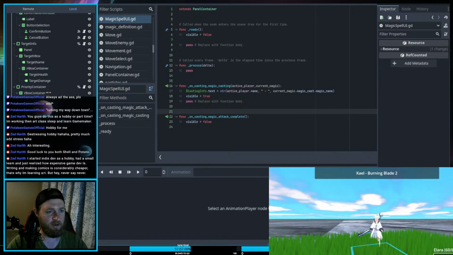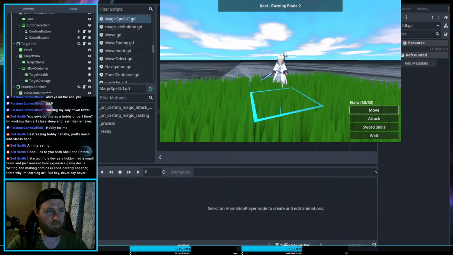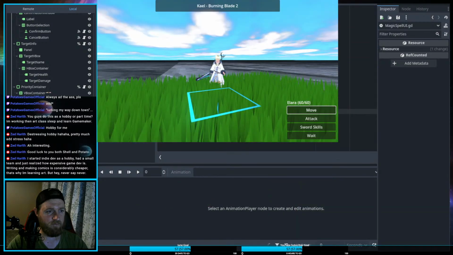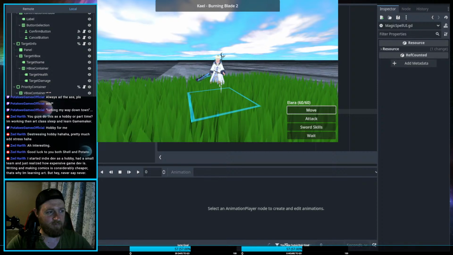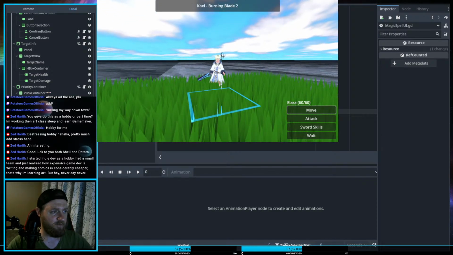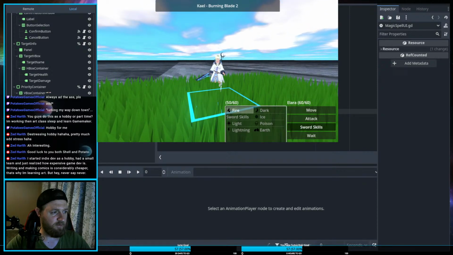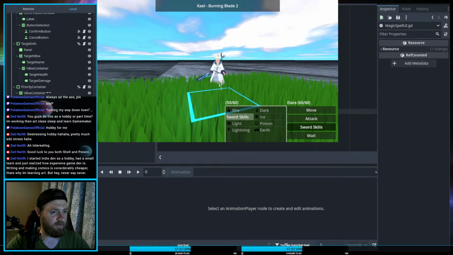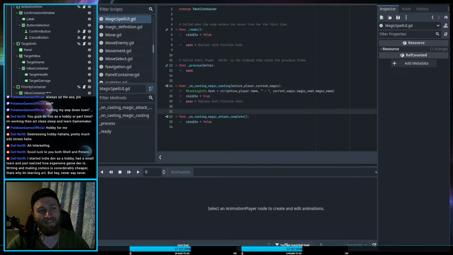Let's make this a little bigger here. Okay. Now let's cast a spell. All right. Man, it does not like being hot swapped. Let me reset Godot.